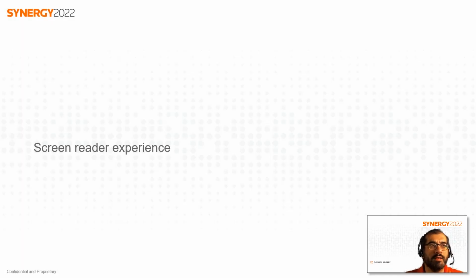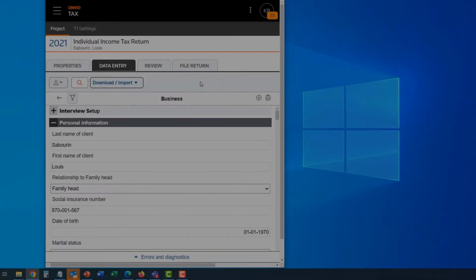Next, I'll do a quick demo of screen reader technology used with Onvio Tax. We will use the NVDA screen reader. The software is called NVDA. You can look it up online. It's going to allow a user with low visual acuity or who is blind to be able to use Onvio by hearing audio prompts. So here we go.